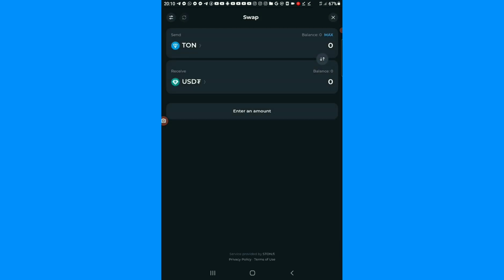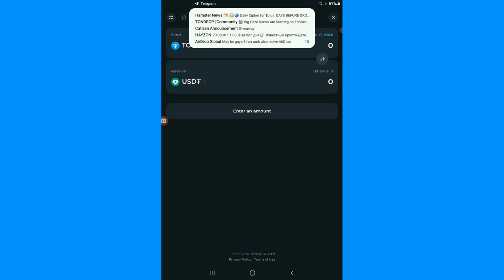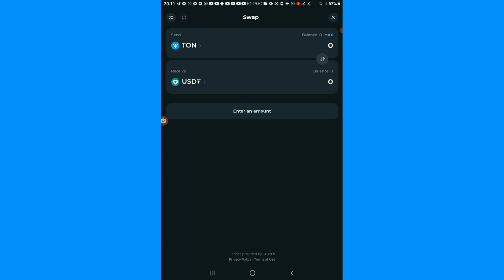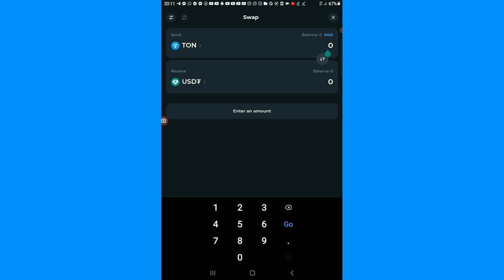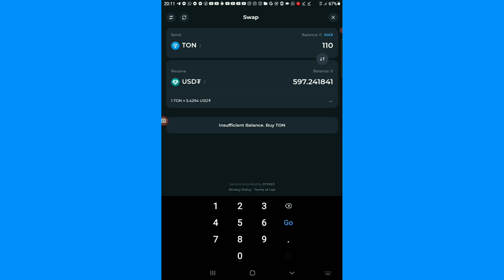You can now enter the amount. If you want to convert all your TON to USDT, you can just tap on max to do that, and make sure your Tonkeeper is funded with TON before this transaction will be successful. I'm just going to write the amount that I want. If I say I want to convert 10 TON to USDT, this is the amount in USDT.